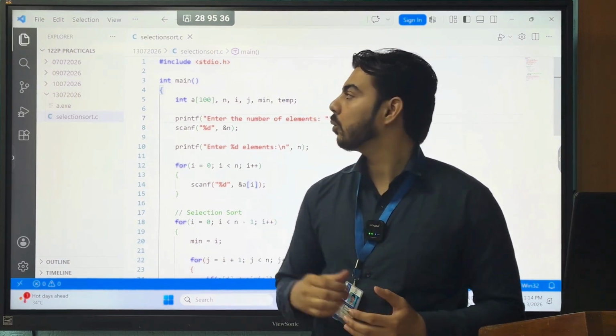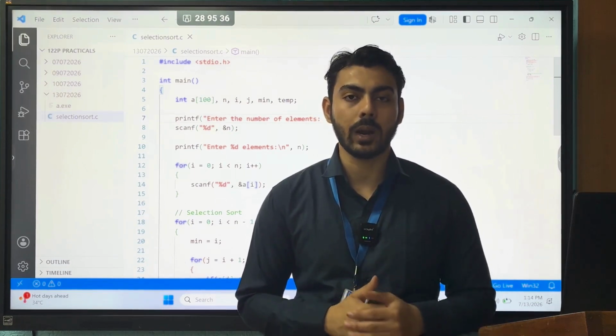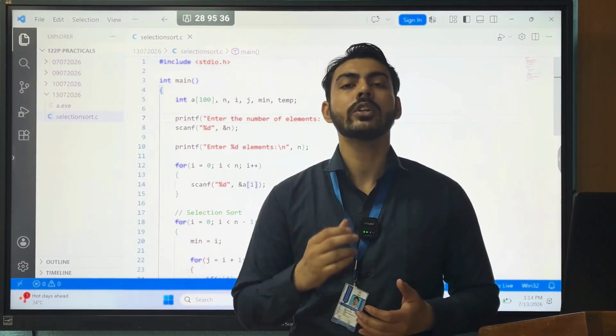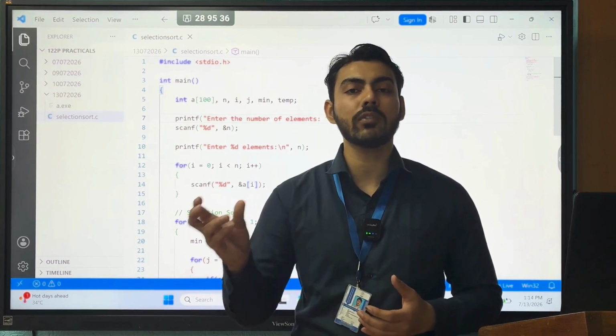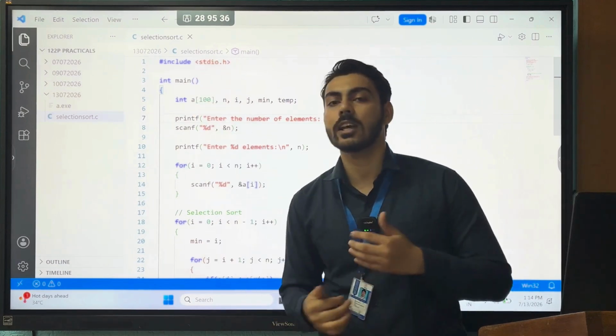Today we are going to implement the selection sort algorithm in our C programming. So what is selection sort? It is one kind of algorithm which is used to do the sorting of all the array elements. We have already studied the theory of this selection sort.